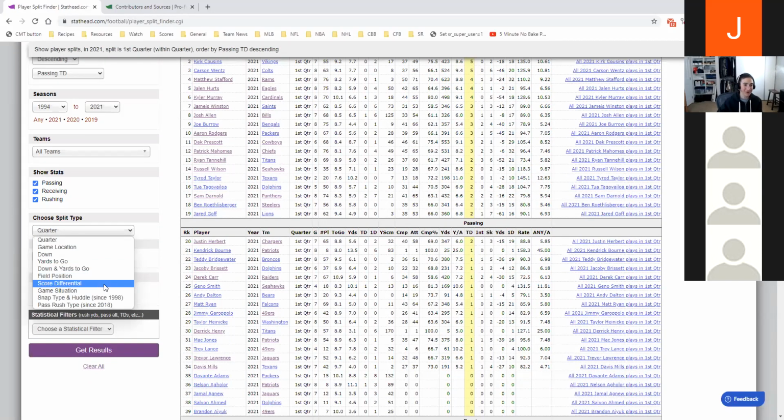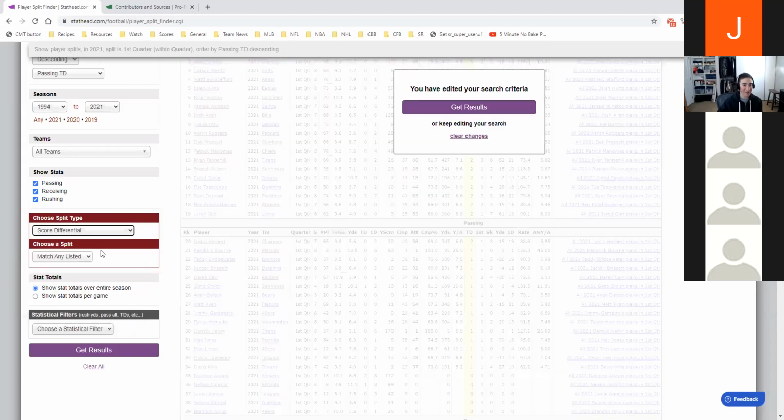So you can look up whether they're leading, tying, or trailing. You can't set the specific score here, but you can look up, for example, who's got the most passing yards when they're leading in the fourth quarter, or tied in the fourth quarter. Things like that you can look up.